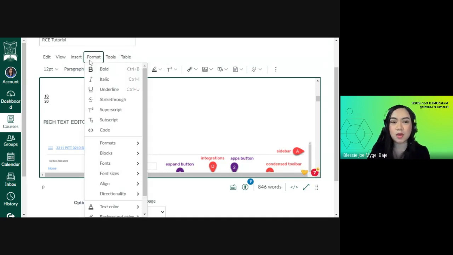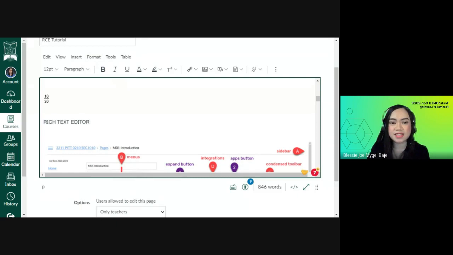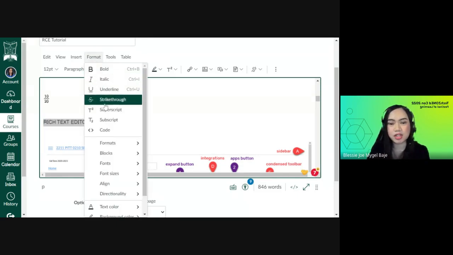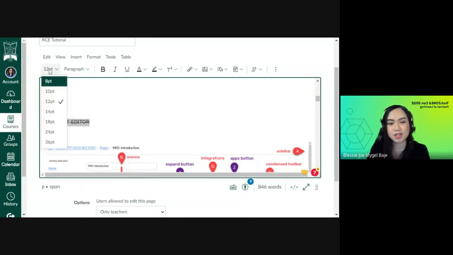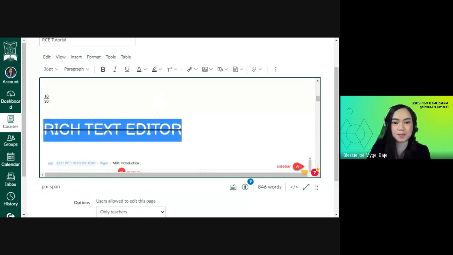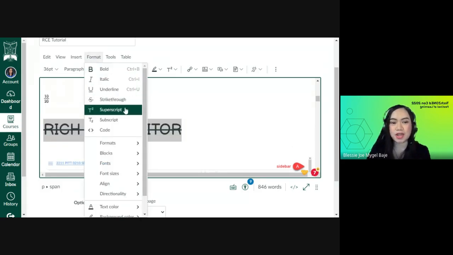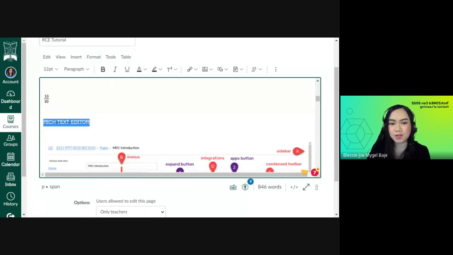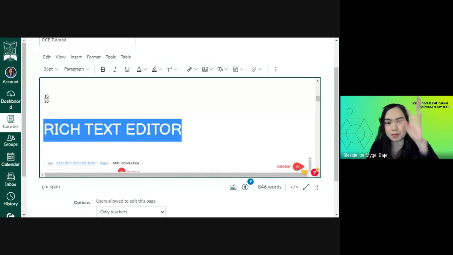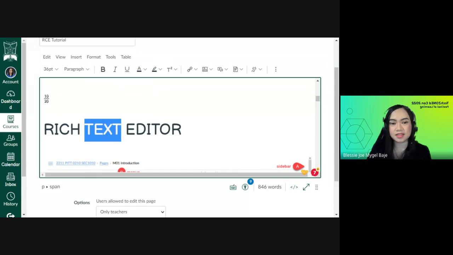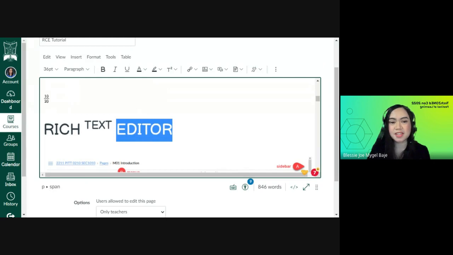Okay, so other options in the formats, I think you are familiar with bold, italicized, underline. The strike through is when the text will have its line across it, so like mura siya gi-crash ninyo ang word or it's crashed out. So that's the strike through. You can also add a superscript just like mga exponents, for example. So it becomes short. Okay, so superscript and then subscript.